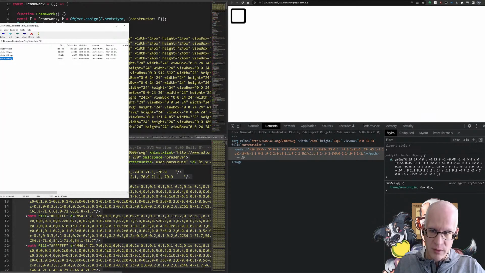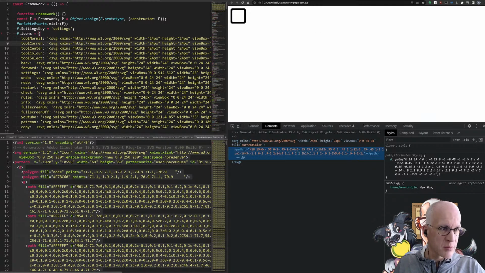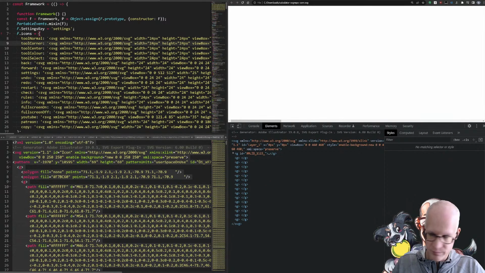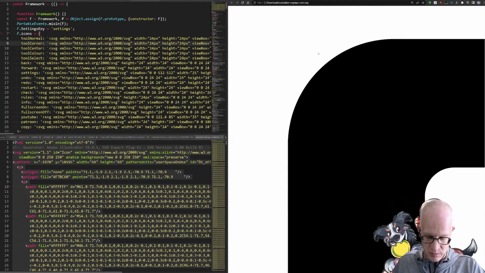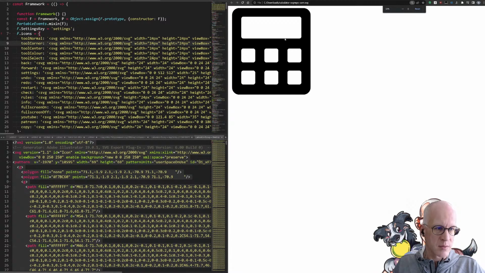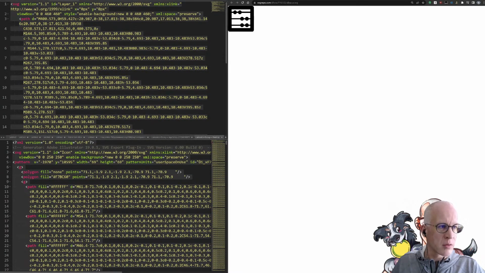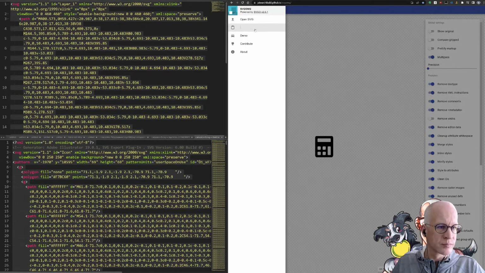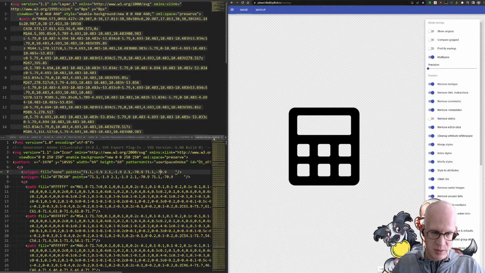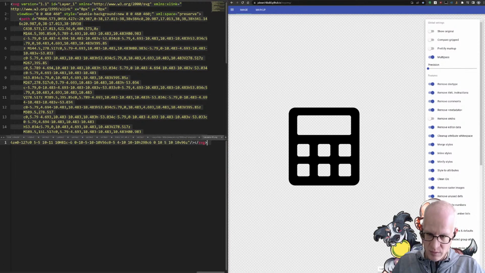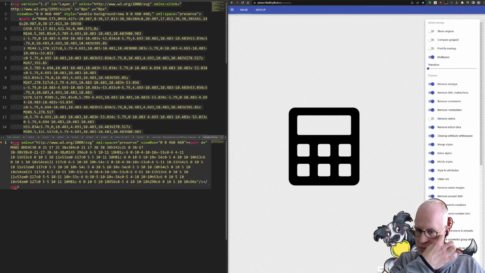I think we can go with the calculator icon that we already started with. Not that one. I think it was... Oh, no. Was it this one? Nope. Was it this one? Yeah, let's try this one again. Well, let's run it through our optimizer. And it's 776 bytes. Let's see what that comes to. Yeah, you know what? Screw it. It's not that bad.